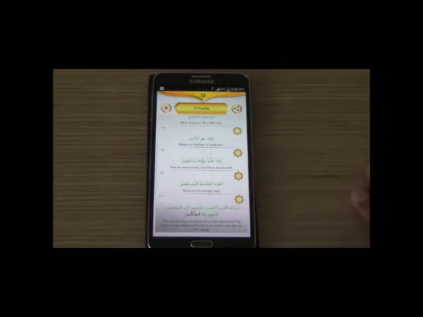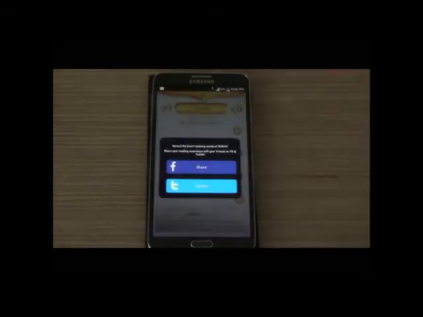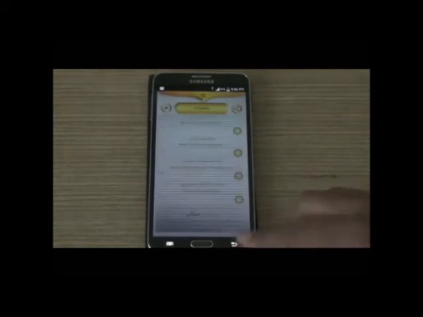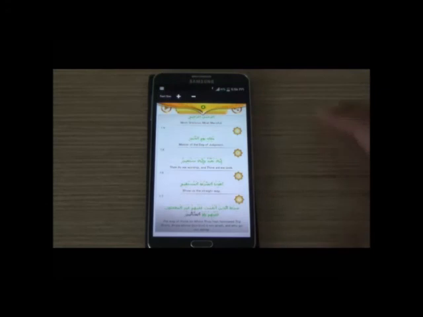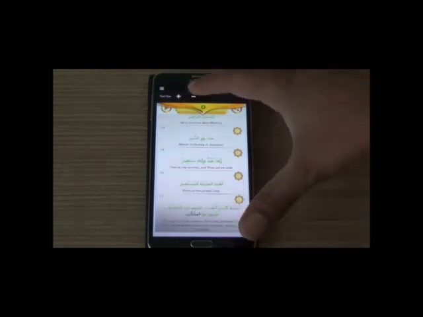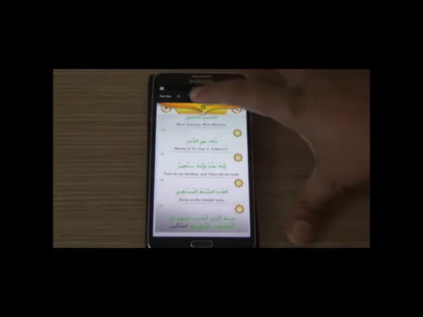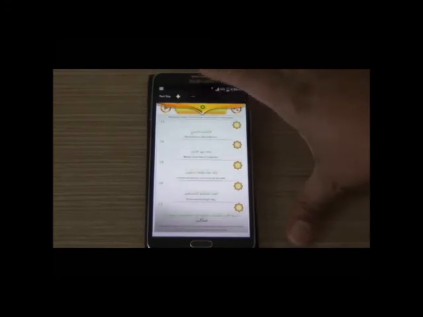One thing that we have seen here, which we do not see in a lot of the other apps, is the ability to just share right from the app itself. You can share information about the app to Facebook or Twitter, if you choose to. You can also increase or decrease the size of the font. I think this is the maximum size that we have right now. Let's move back.